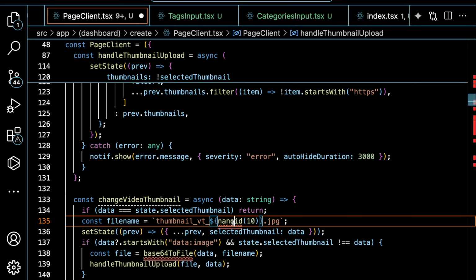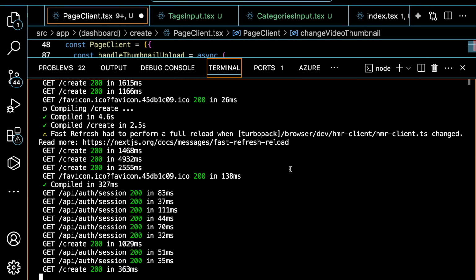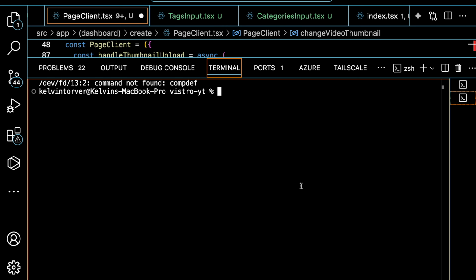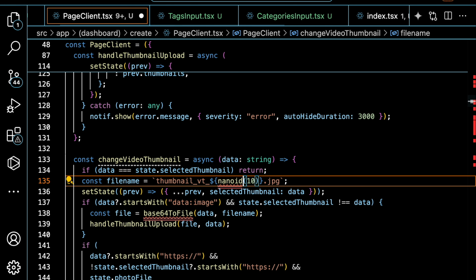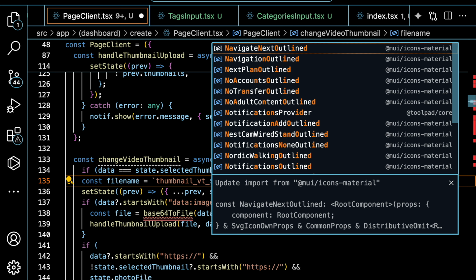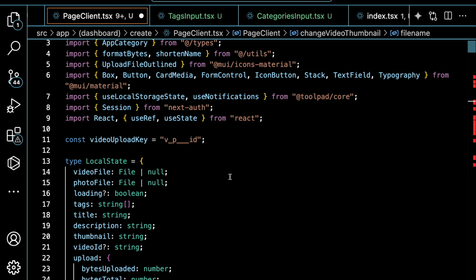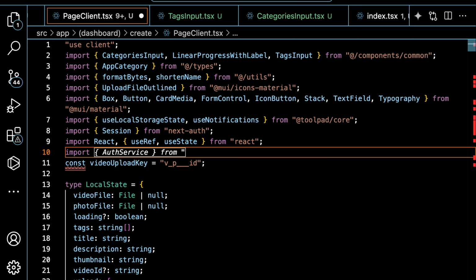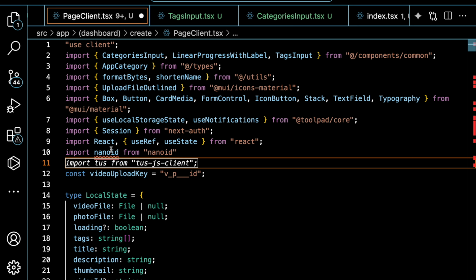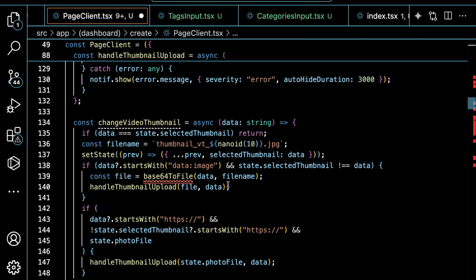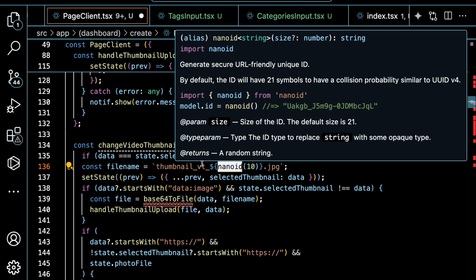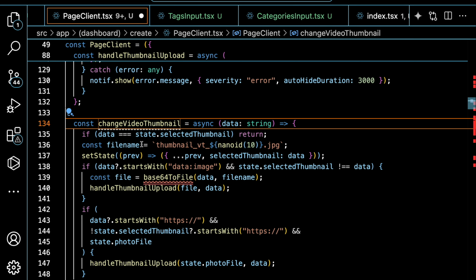So we have to install another library known as Nano ID. So let's install that library. Let's open a new terminal and type this command: npm install nanoid. So like that. And we import it over here and make use of it. So I guess our library has installed. So let's go ahead and import nanoid from nanoid. And we just generate some random string and attach it to our file name. When we click on change video thumbnail, we're going to see how this will work.